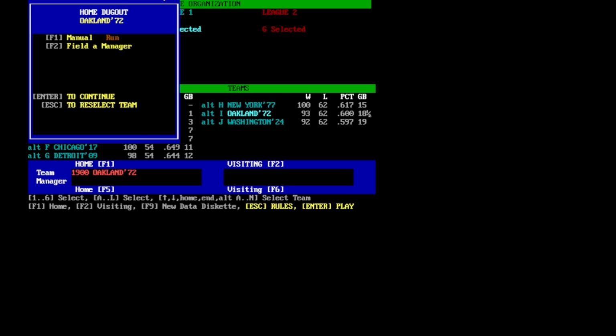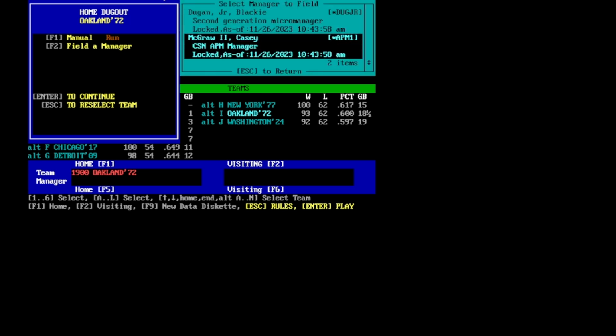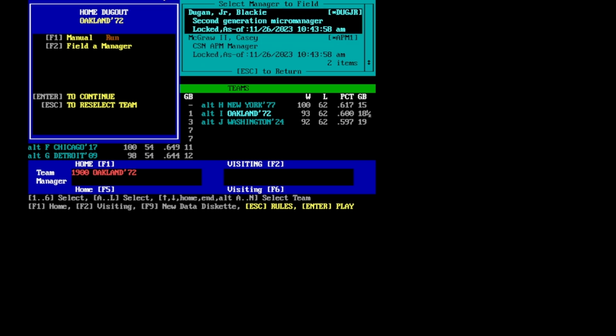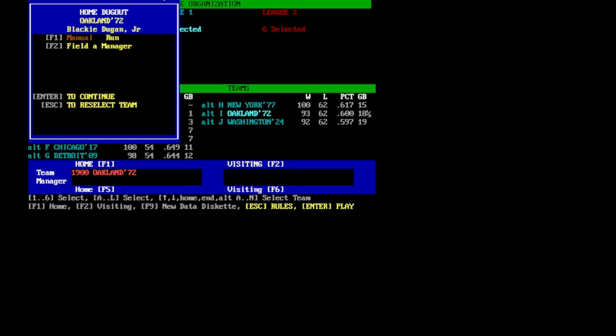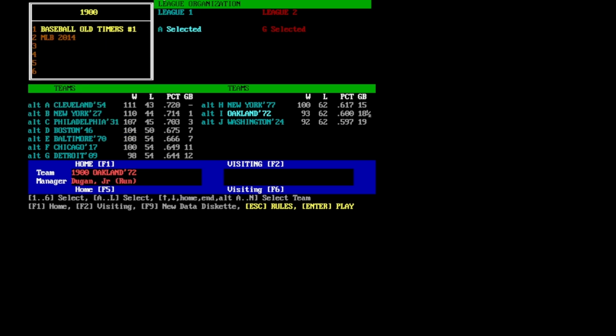Field a manager, F2. Blackie Duggan or Casey McGraw. We'll choose Blackie Duggan Jr. Is it Dugan? Is it Duggan? It doesn't matter. Enter to continue. Okay. Now I need to pick my MLB 2014 organization, so I'm going to press 2. You can see Baseball Old Timers number 1 is 1, MLB 2014 is 2.